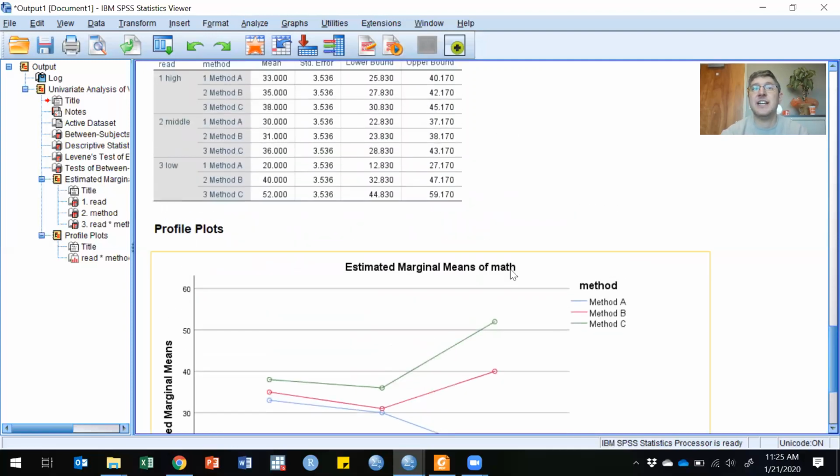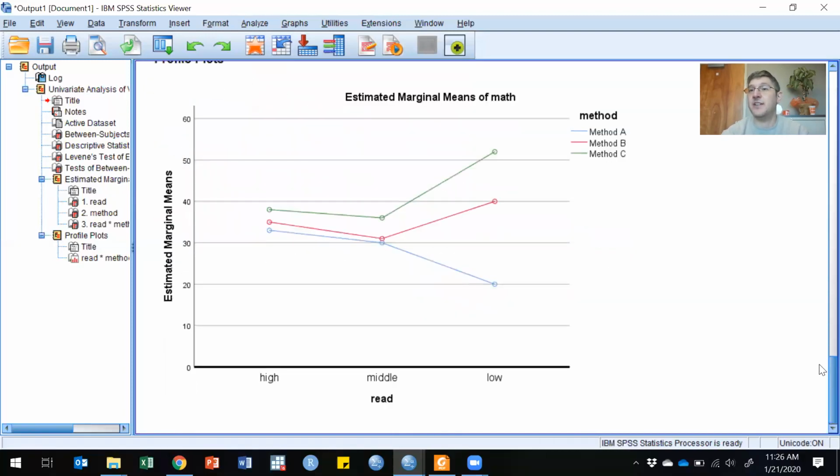You can see for the high ability group, the means were all pretty close to each other. Same thing for the middle ability group, the means were all fairly close. And look at the big distribution for the low group. That's what we're showing here.